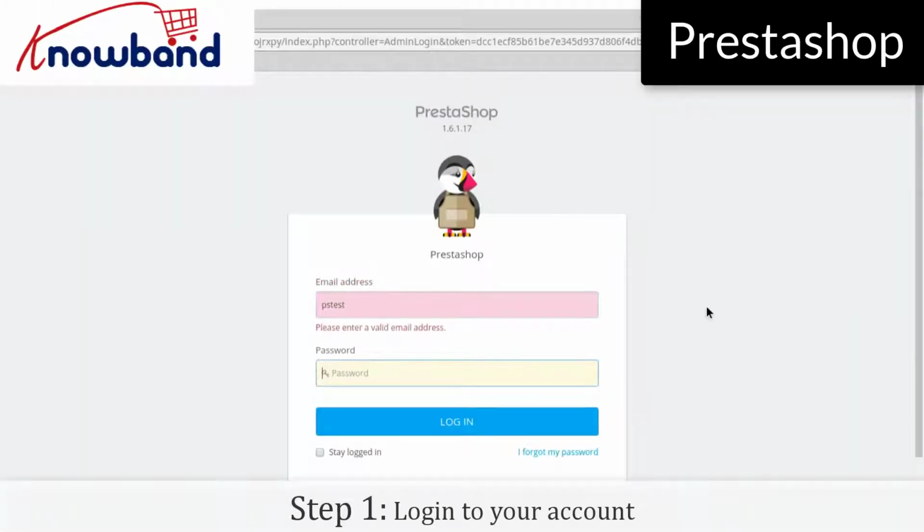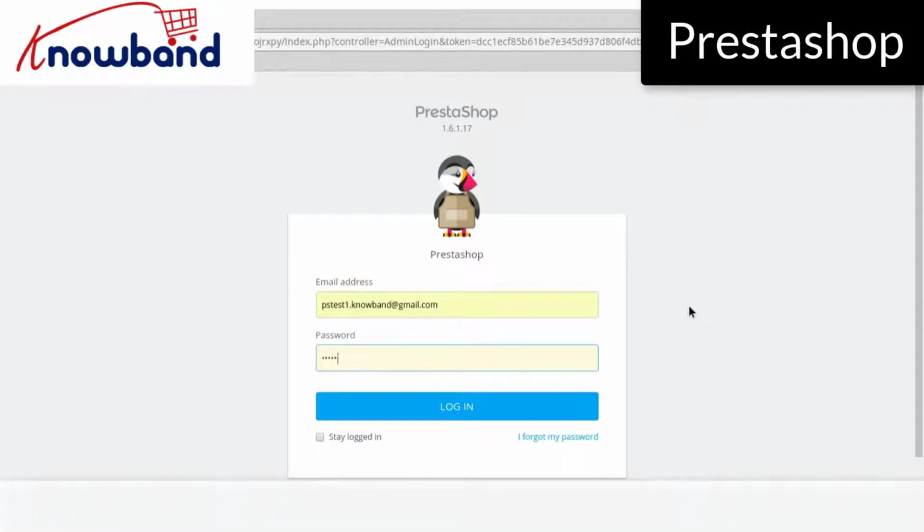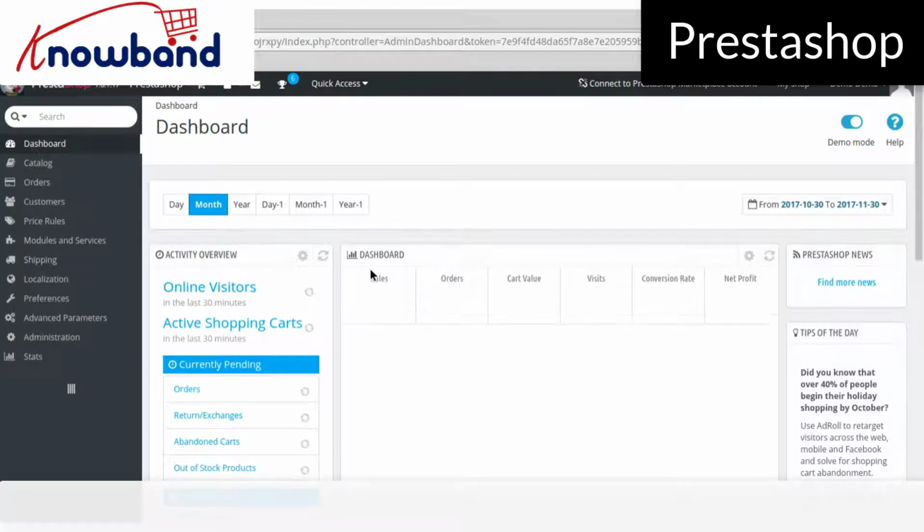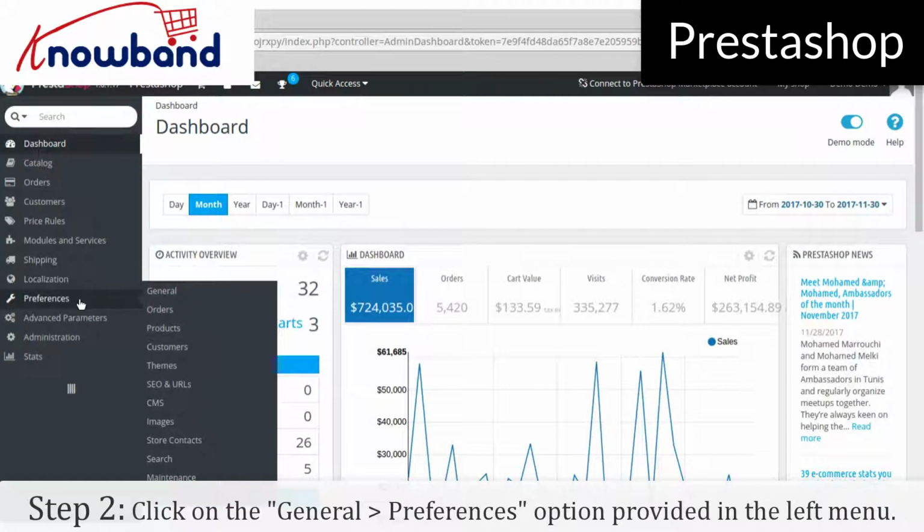Log into your account. Click on General Preferences option provided in the left menu.